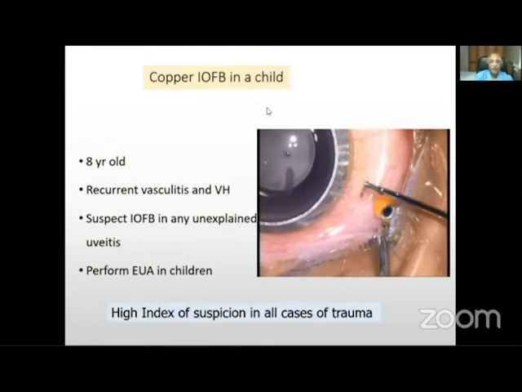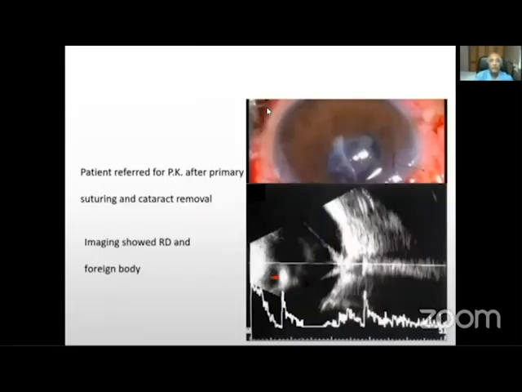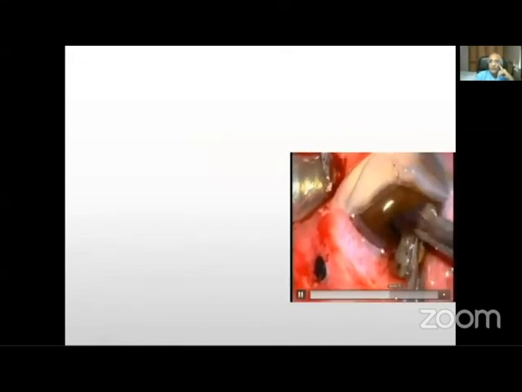So we have to have a high index of suspicion in all cases of trauma for the presence of a foreign body. This patient was referred for penetrating keratoplasty after primary suturing and cataract removal. Imaging showed a large foreign body with retinal detachment, and it needed an intracapsular extraction type of incision to remove this large foreign body, which was embedded in the ciliary region.